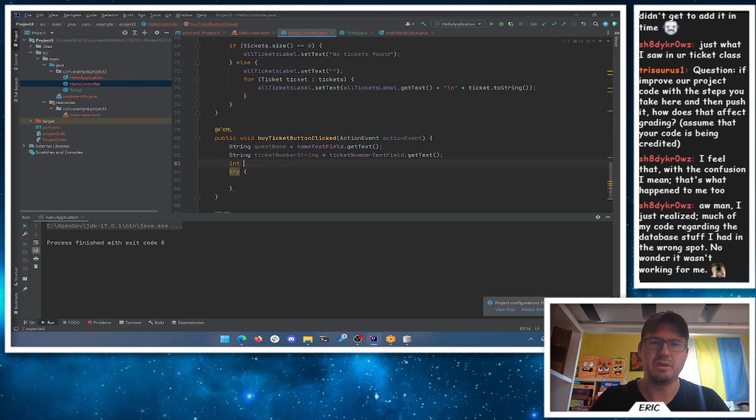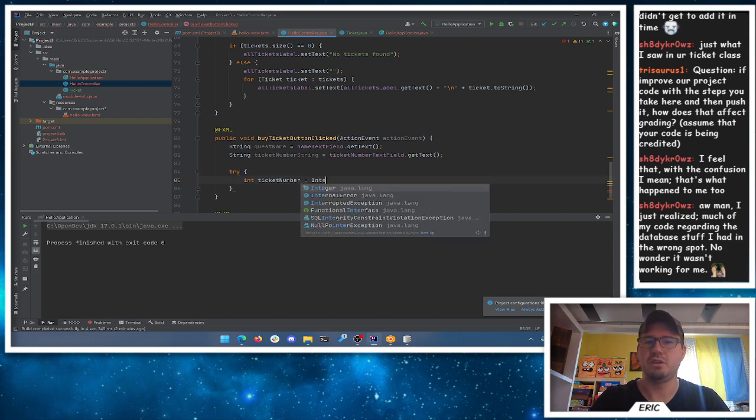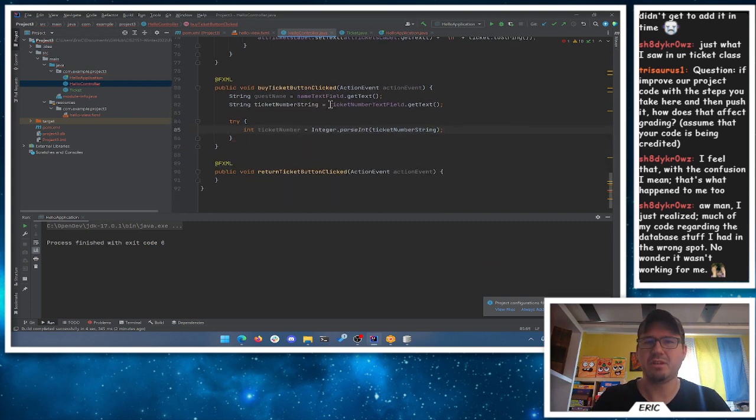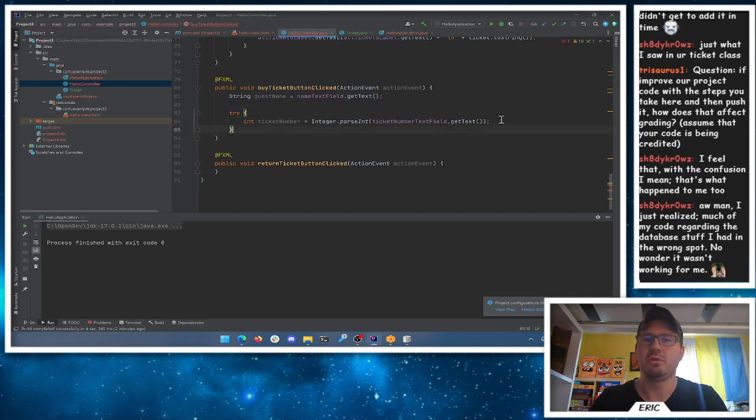We need it. I don't know if we need it right there. We'll put it inside here, so we'll try and assign that. We'll have a ticket number is Integer.parseInt of the ticket number string. Maybe we can just even get it right out of here. Probably don't need to save it here. We'll save ourselves one line. Okay, let's try that.